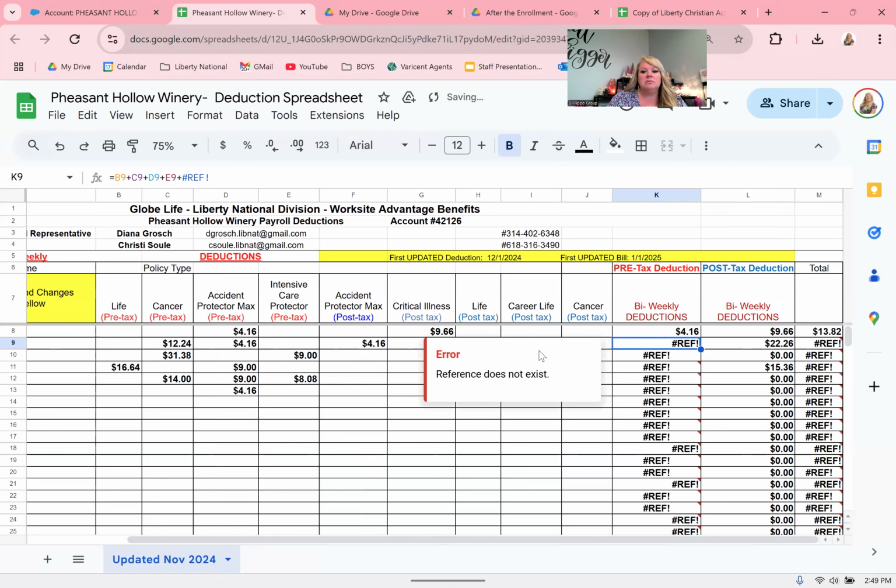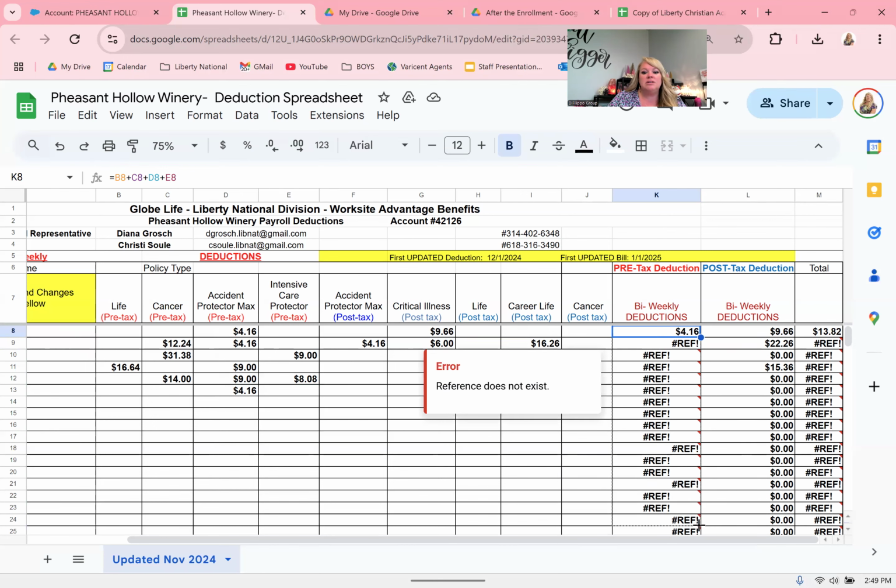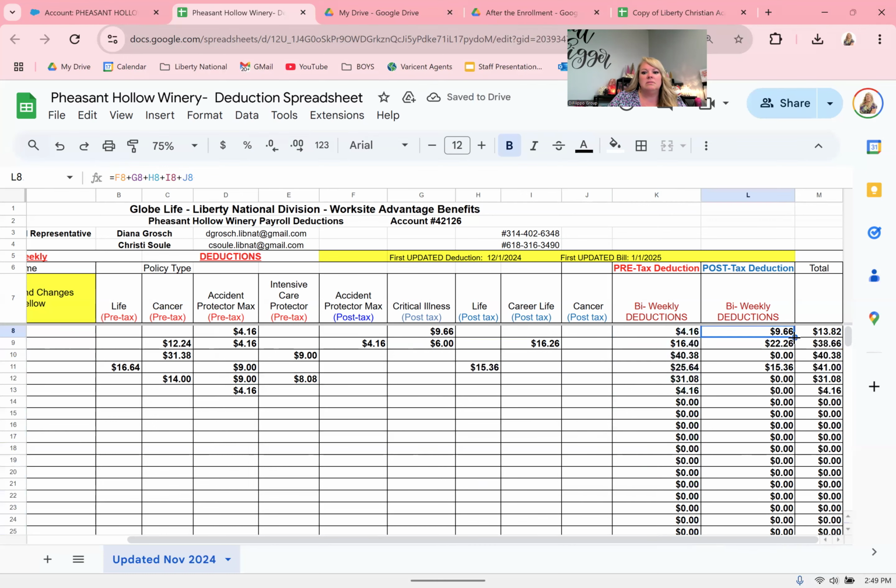And then I'm going to go to my post-tax deductions, and I should have F, G, H, I, and J. So I'm going to add F8 plus. Now it will change those formulas. Once I have the formula correct, I can grab that little blue dot and drag it down. It will match the deductions across. Then I make sure that this deduction is correct. This one should only be adding K and L, and I can drag it down as well. Okay, so that's adding a column, deleting a column, and fixing the formula.